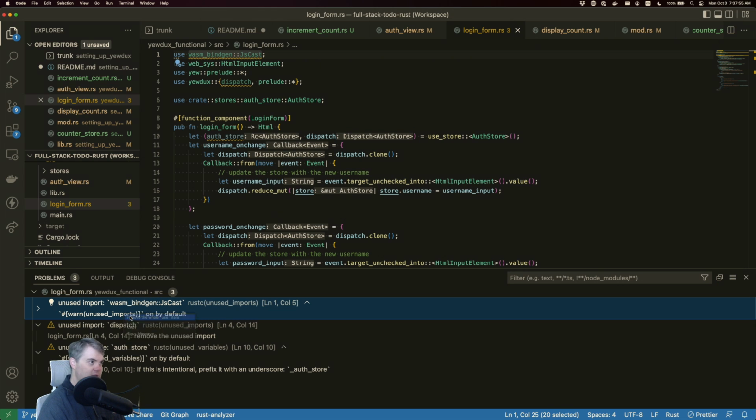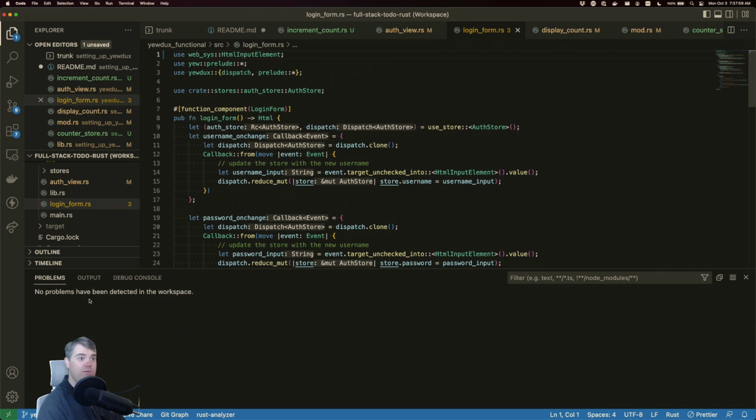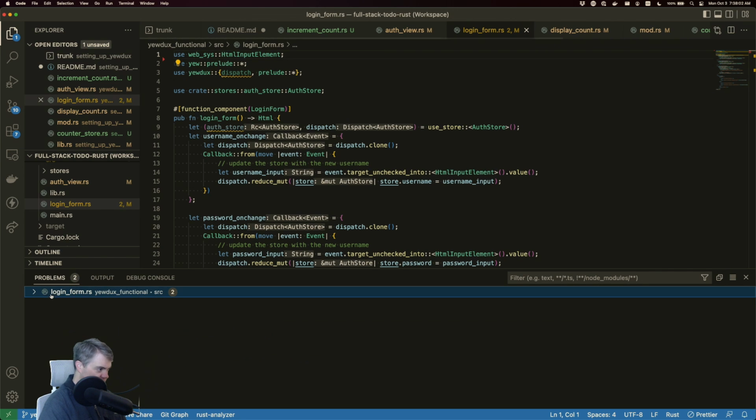Remove the whole use item. Yep, go ahead and do that. Oh, where is this from? Oh, this is from Yewdux functional. I don't care about that. Yewdux functional. Yeah, okay, we're good to go.